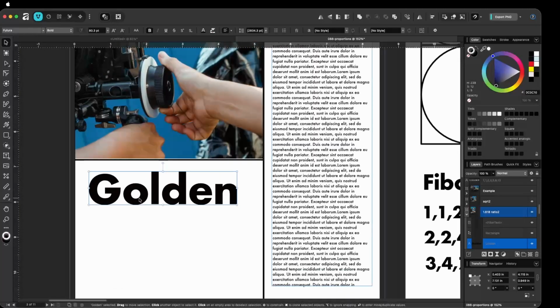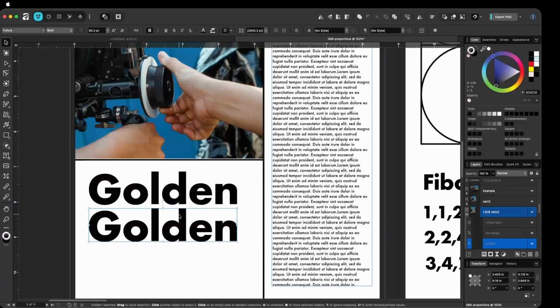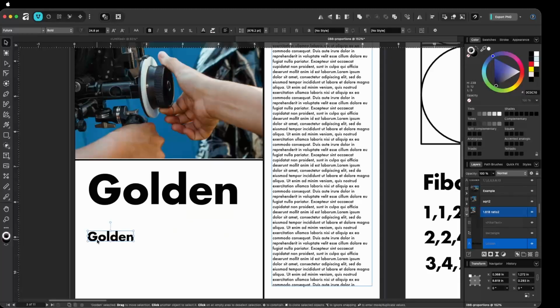So for example, this is my header. It's 80.3 points. Now what I can do is copy it, and I can actually do math up here in the point size window. So you can do this in Illustrator and InDesign, I'm pretty sure. And you just do divide, and I'm going to do 1.618 times 2 because I want to shrink it down by the golden ratio twice, basically. So by hitting enter, it shrinks it down like that.